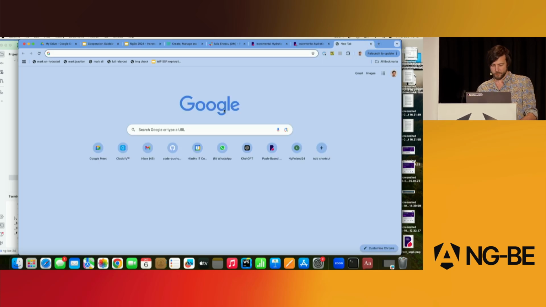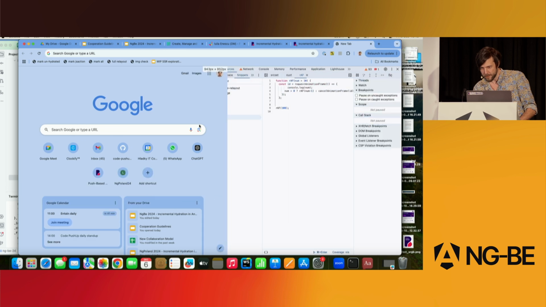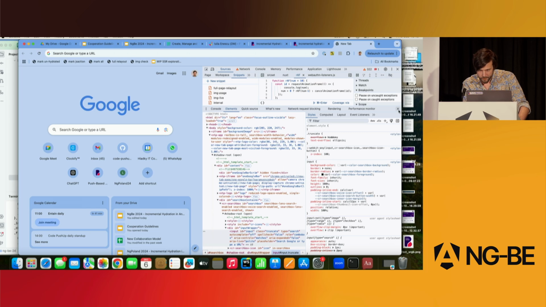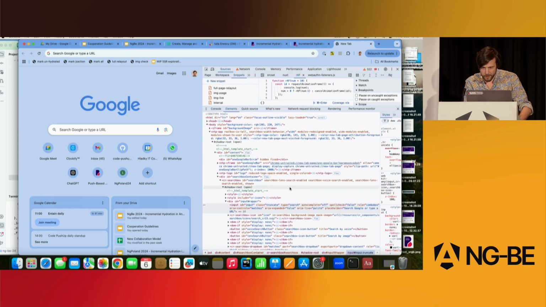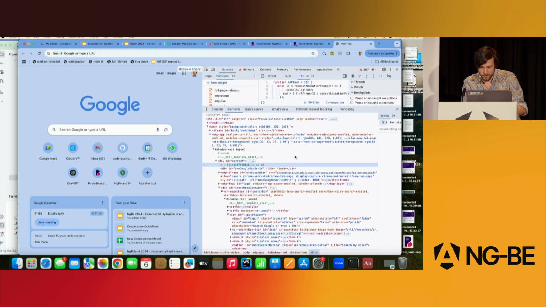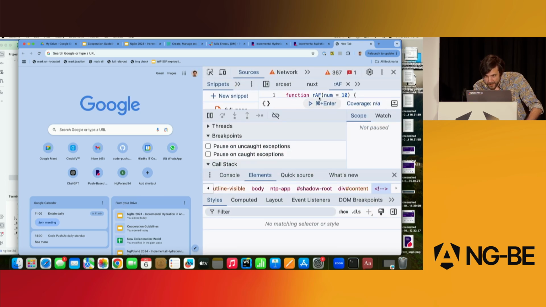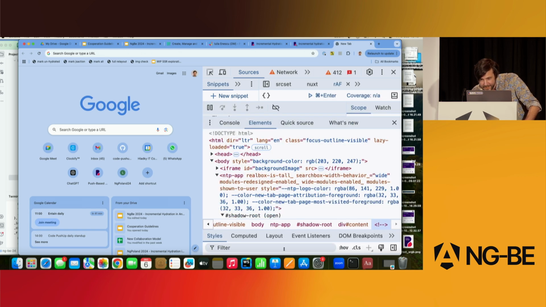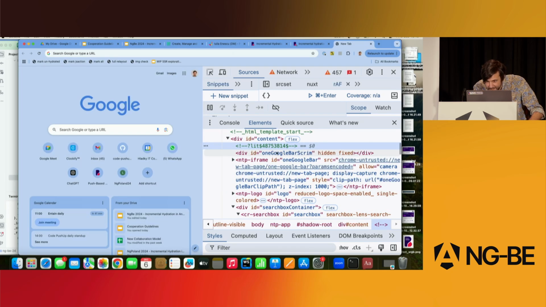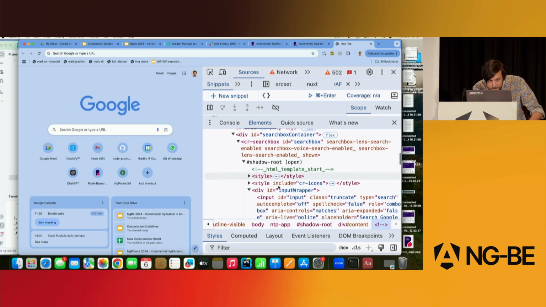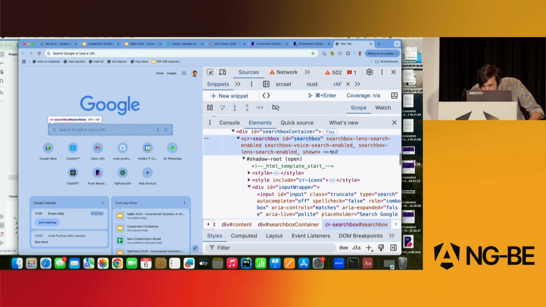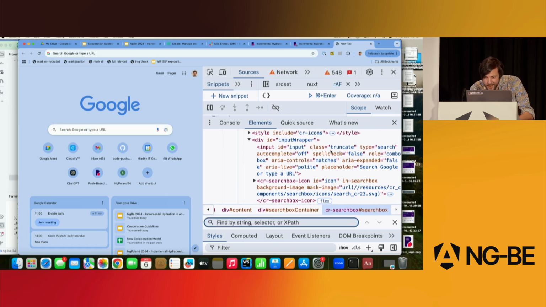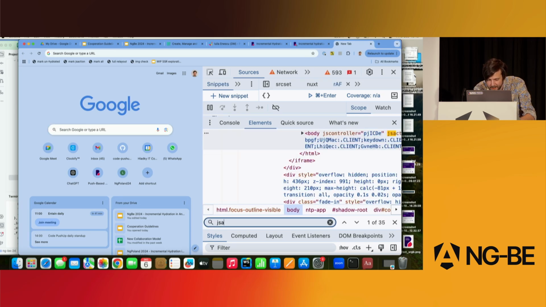I can open up a new page, and I can go here in my Elements view, and let me zoom in here a little bit for you. Is this possible? Can I zoom? Yeah, wonderful. Okay, that was a lot of zooming. Let me try to reorganize. Yeah, okay. Where is it? Somewhere here. Let me search JS Action.